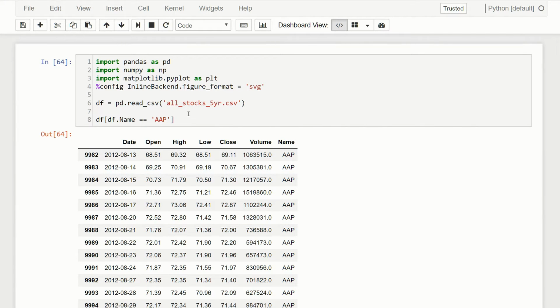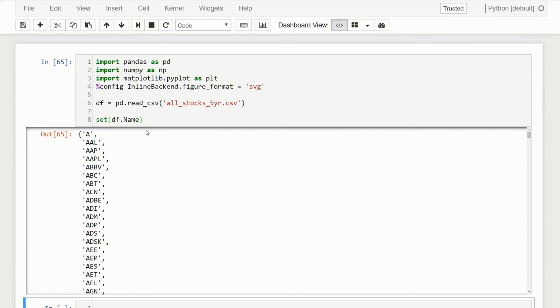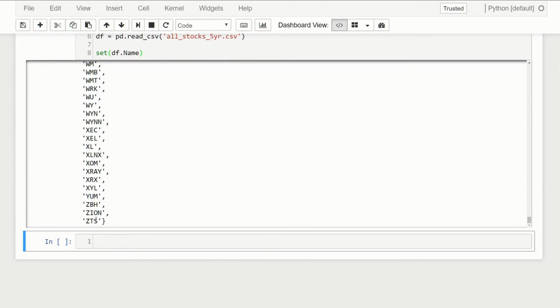Let's say we want to know all the stocks that we have available. Well, one trick you can use is an object type called the set. What a set does is you feed it a list, and if you have repeated values, there will only be one entry, so it'll only be unique values in a set. So we'll just create a set from df.name. Now you'll see the type is a set, and we get all the options we have, all the way from A to ZTS.